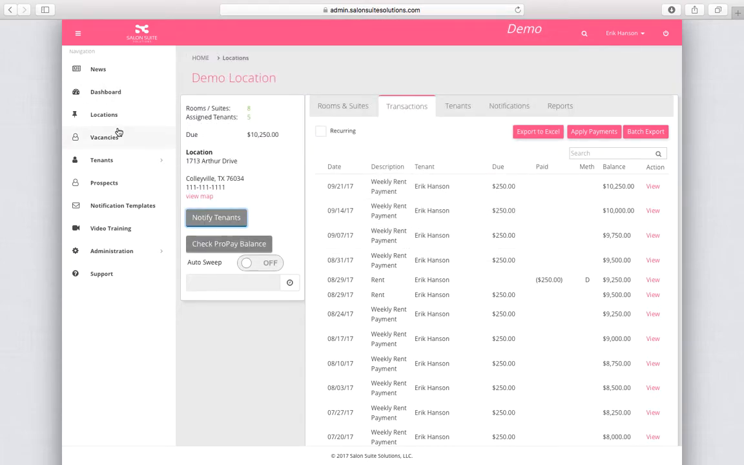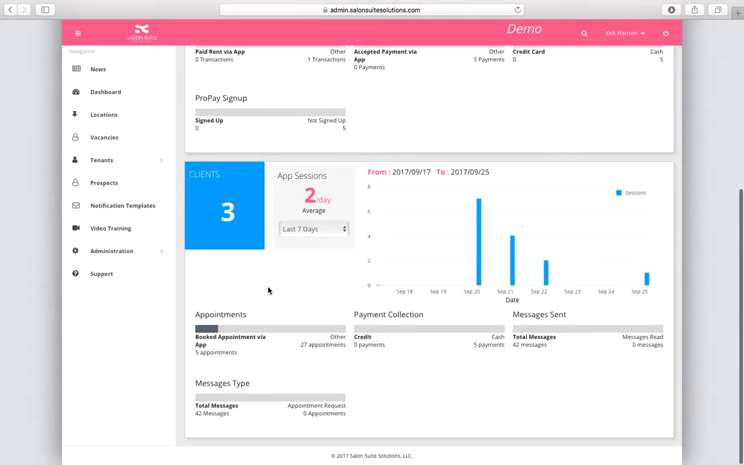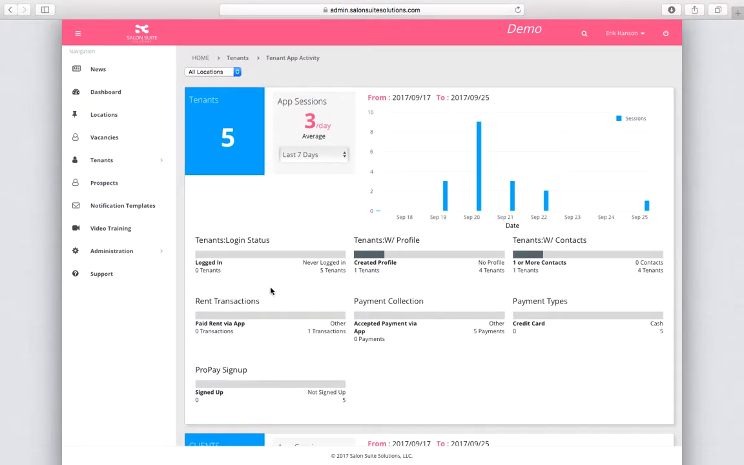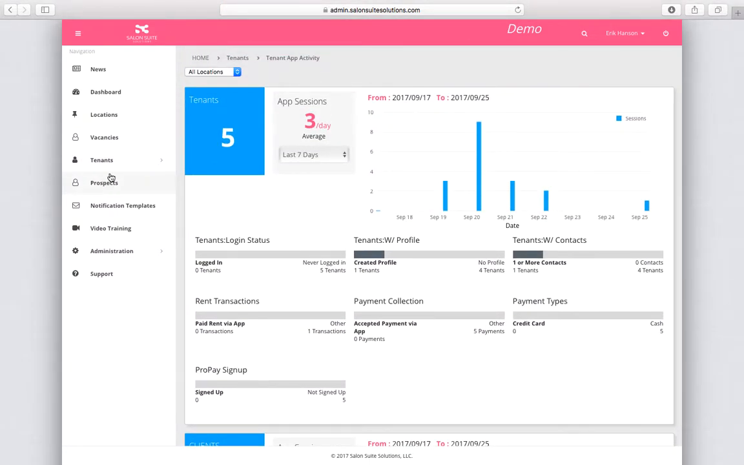And then over here on the nav, you'll see some different choices. This is a vacancy report. Here, I'll show you this real quick. This is how you're able to see what's going on with your own branded mobile app. This doesn't tell you specifically what individuals are doing, but just overall what is happening. So a lot of owners really love that.